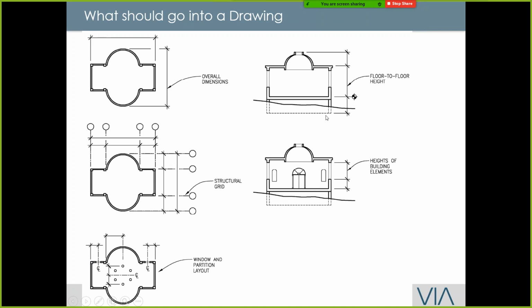And here it's just a convention. If you have a level, you do floor to floor height. But if you want to do this one, height of the building element, I don't typically see it done a lot because it's not very useful. If you have to do a wall section, you can still do this, but I don't see it a lot in the newer conventional drawings.